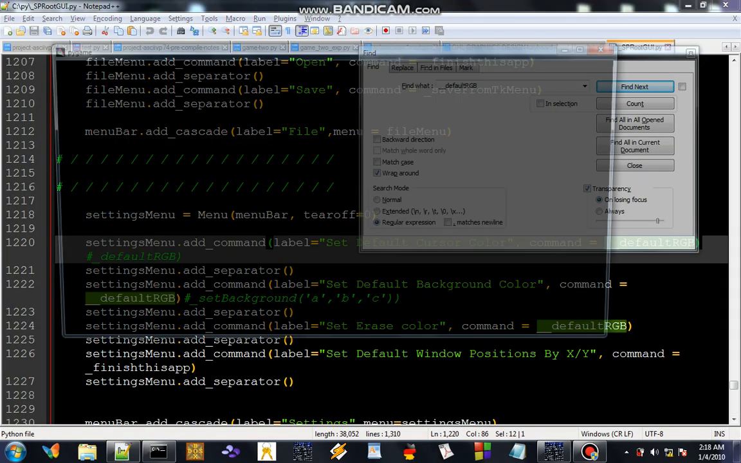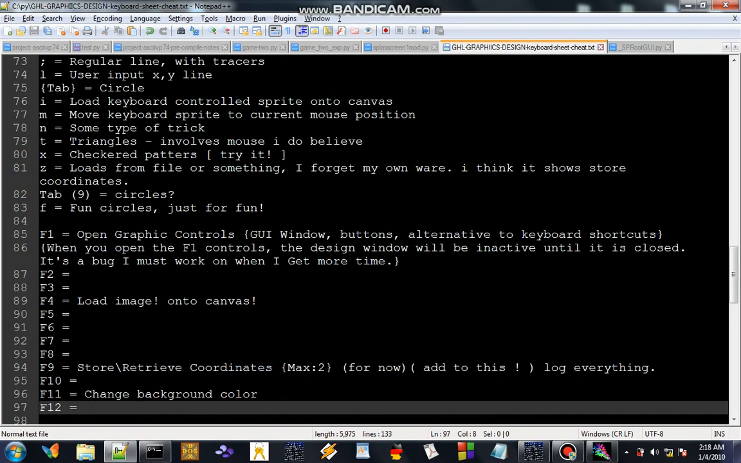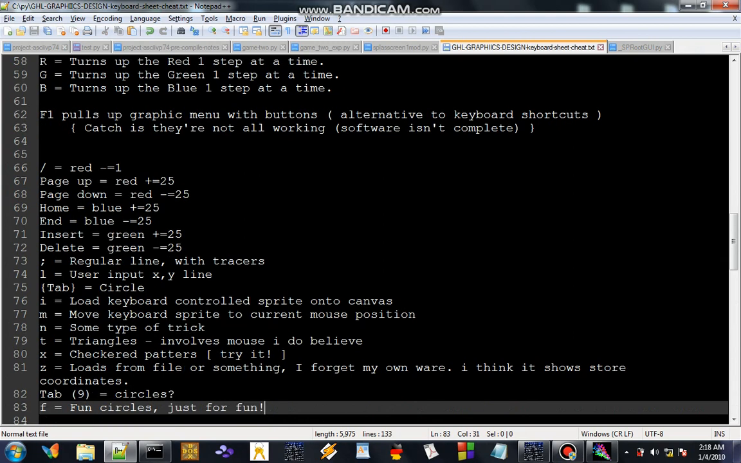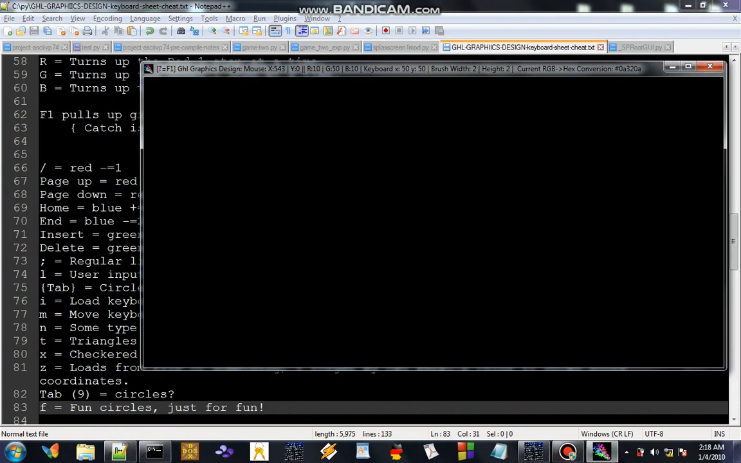Anyway, I had to make a manual to go with this app, and I don't even remember all my own features. Here's the cheat sheet. I'm taking bug notes. This is a very precise app. If you'll notice at the top, it says press F1 for any questions.